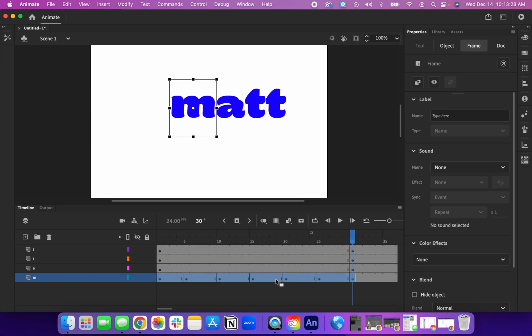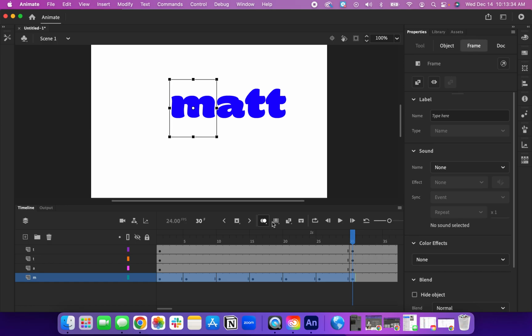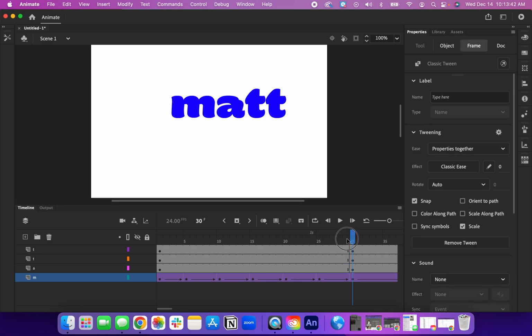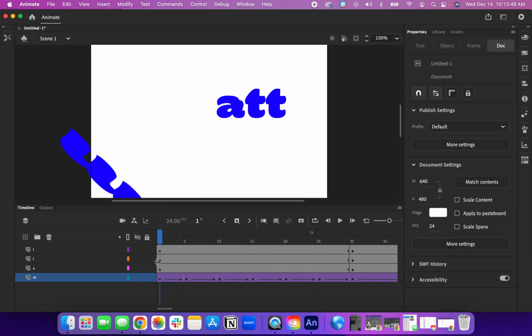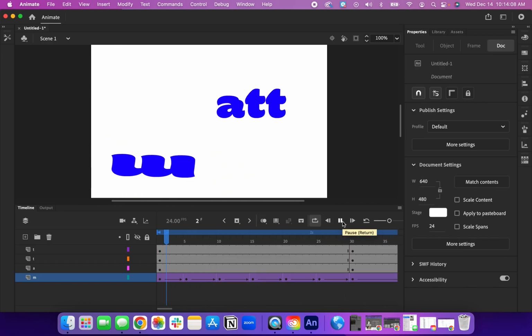And then I could do one of two things. I could right click and say create classic tween, or there is a tween button on here, which I believe is this one right here. You can click create classic tween. And what you will see is that it animates around. And if I do my loop tool and I play this thing, my M kind of pops around. And there we go. Let me do this so you can see what it's going to look like, because it'll settle for 10 frames.